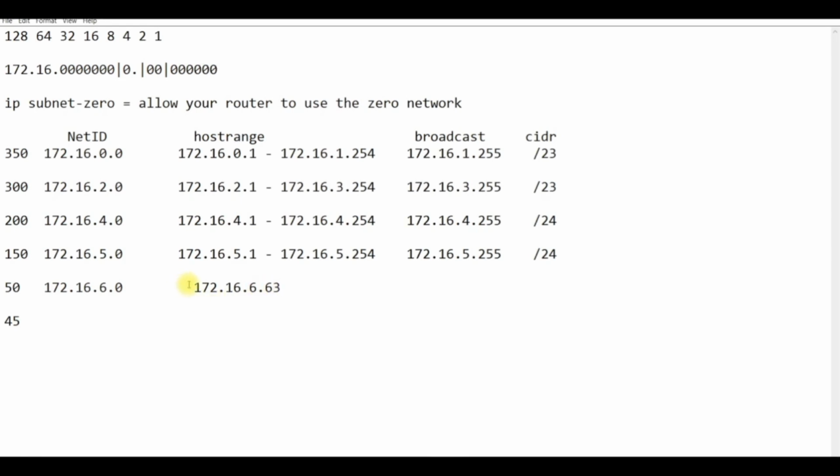So let's move it over to the side a little bit. And let's go ahead and put in our first available IP address, which is 172.16.6.1. But now we can only go up to 172.16.6.62. Delete, delete. And then our new mask would be a /26. Okay, a /26. And then the last one, 45.